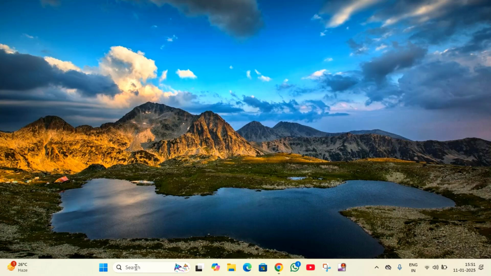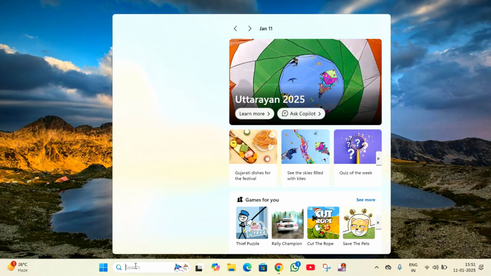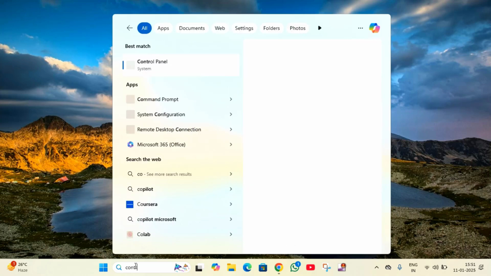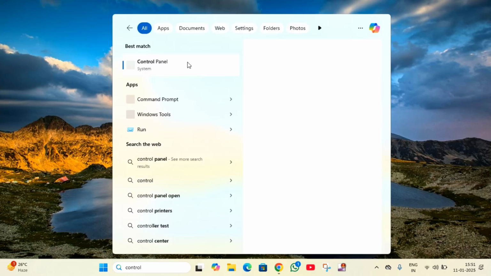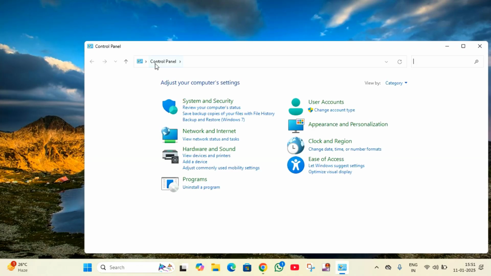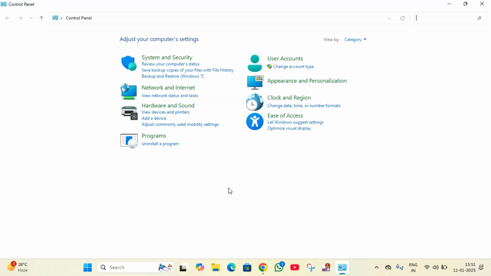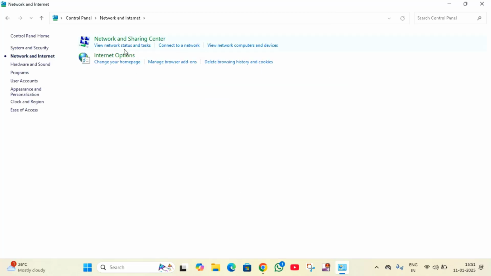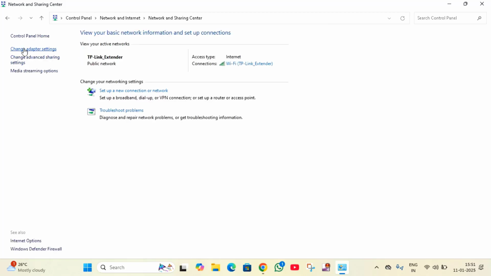First of all, what you have to do, you have to just click on this search menu, then type here control panel. Click on this control panel. In this you can see here network and internet. Click on this. Then click on network and sharing center. In left side you will find change adapter settings. Click on that.